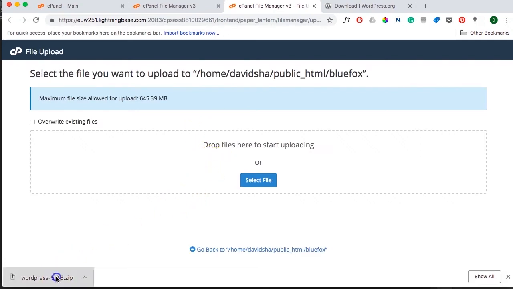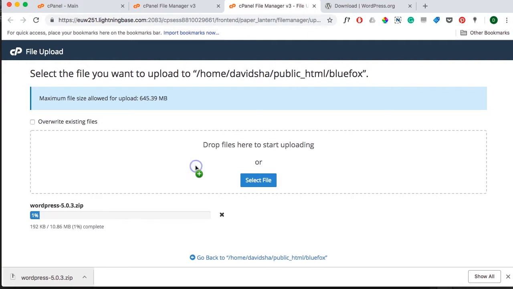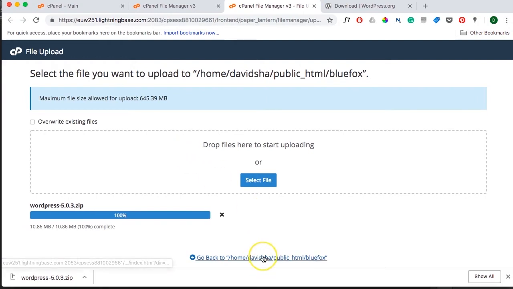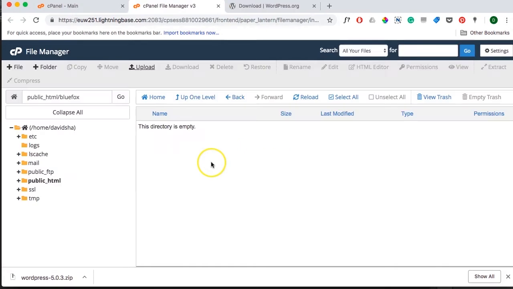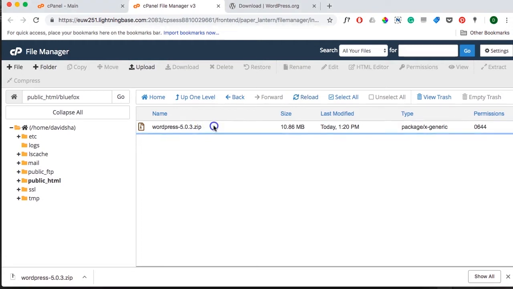Then I could just take it from the Chrome download here. Otherwise, you would browse to it on your file explorer and just drag it into the window there to upload. You can see that that's done. So I will go back. I will reload, and there you can see WordPress has been successfully uploaded. Okay, so that's a zip file that we uploaded.